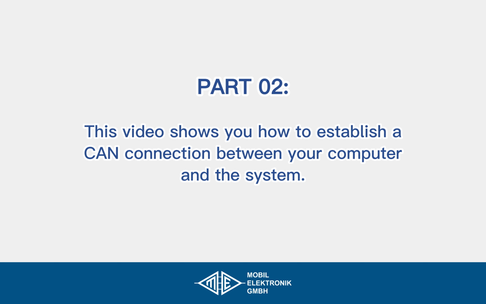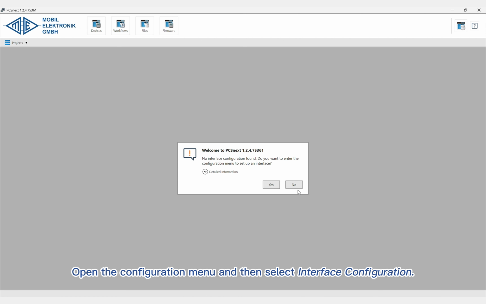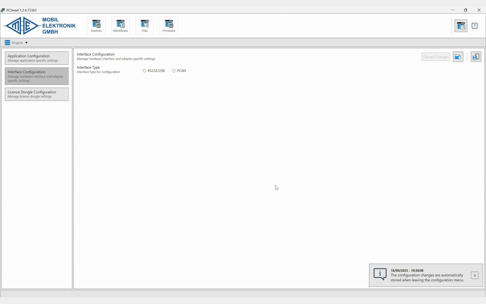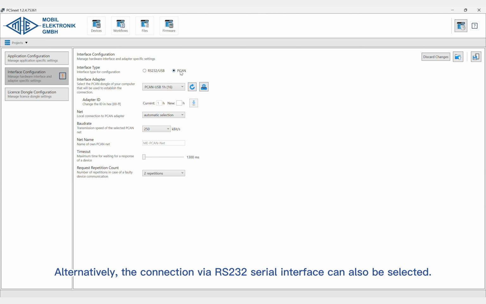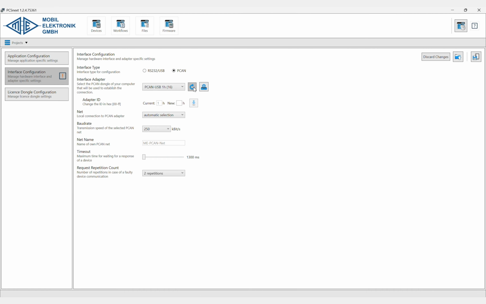This video shows you how to establish a CAN connection between your computer and the system. Open the configuration menu and then select Interface Configuration. Select the interface type PCAN to establish a CAN connection to the system. Alternatively, the connection via RS-232 serial interface can also be selected.